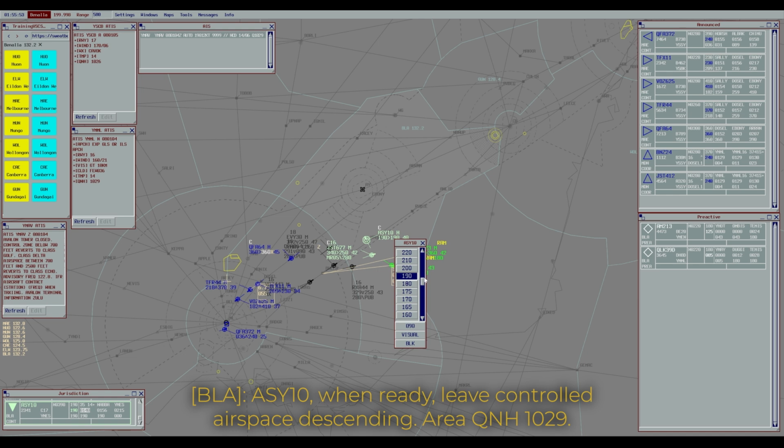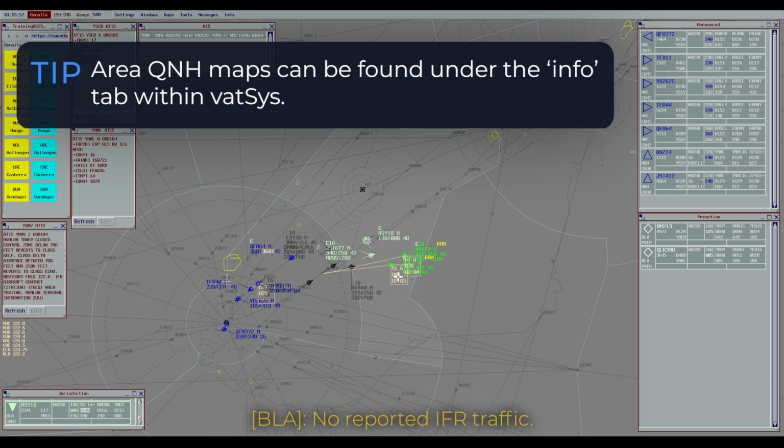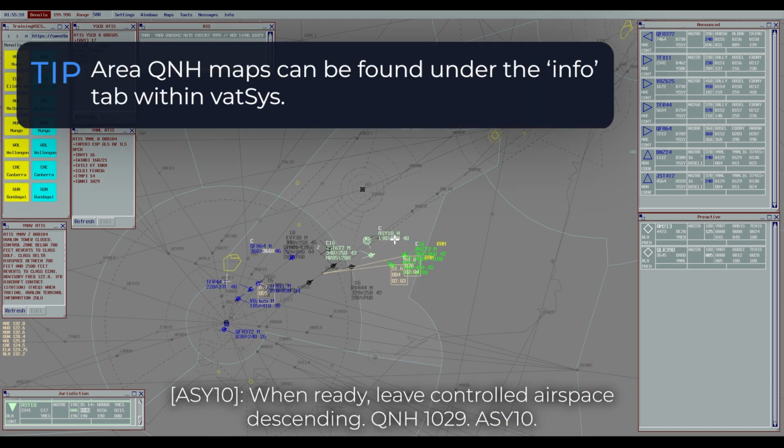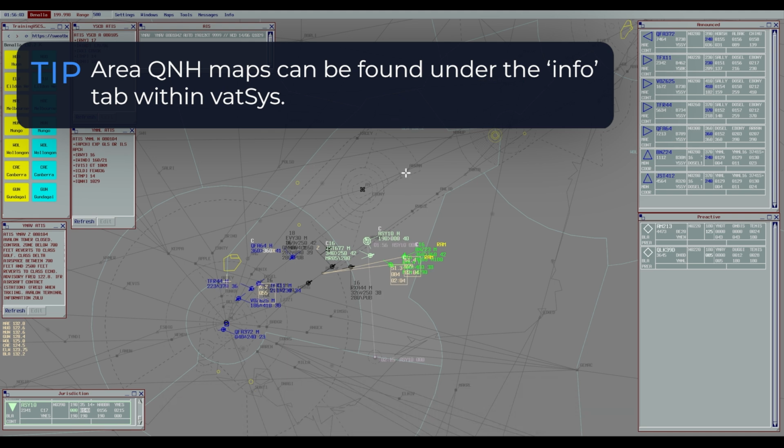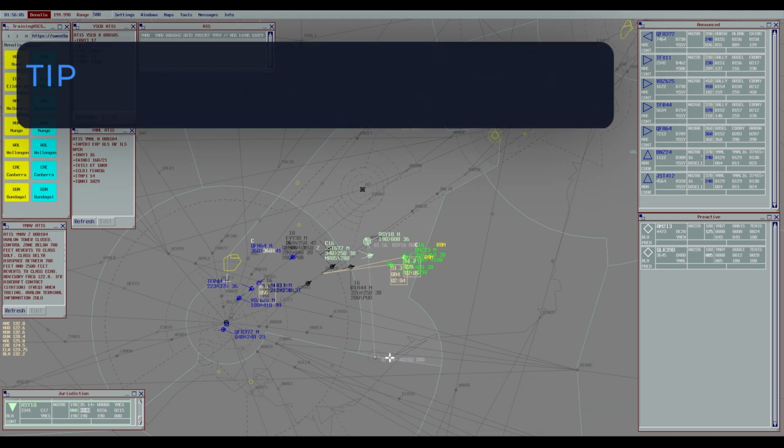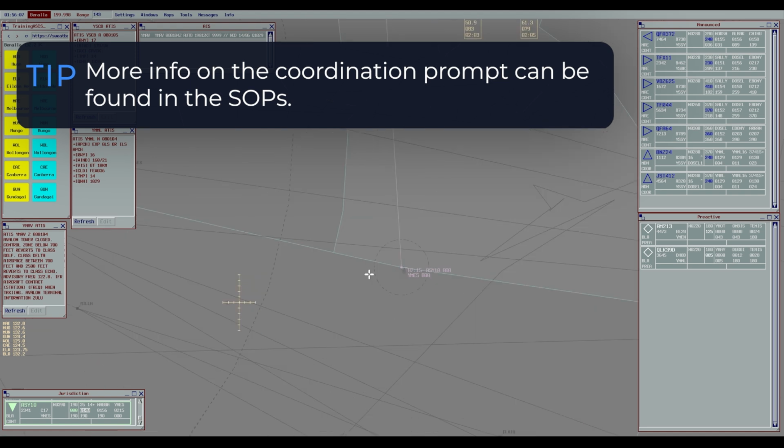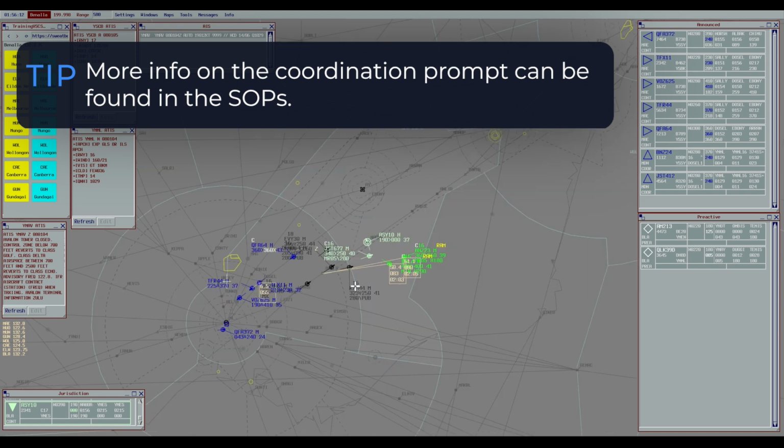Aussie 10, when ready, leave controlled airspace descending. Area QNH 1029, no reported IFR traffic. When ready, leave controlled airspace descending. QNH 1029, Aussie 10. Cool. I should take the C prompt off for Aussie 10 there, actually, because coordination will be required to Huon as they infringe on their boundary on their way into Eastdale.